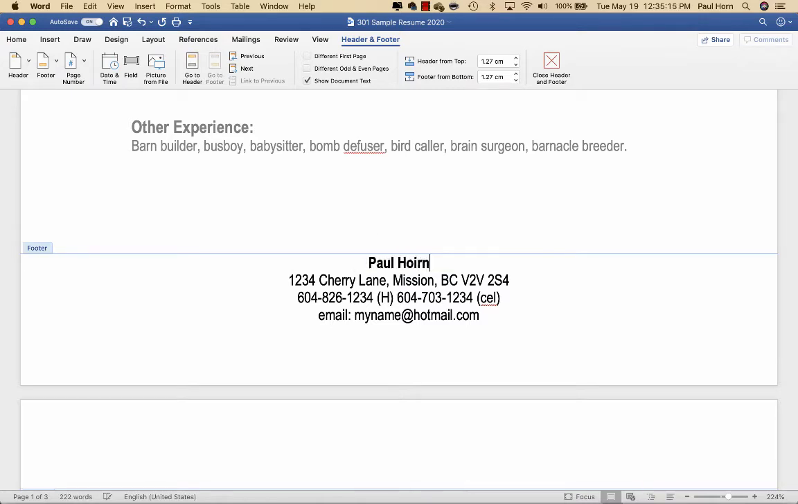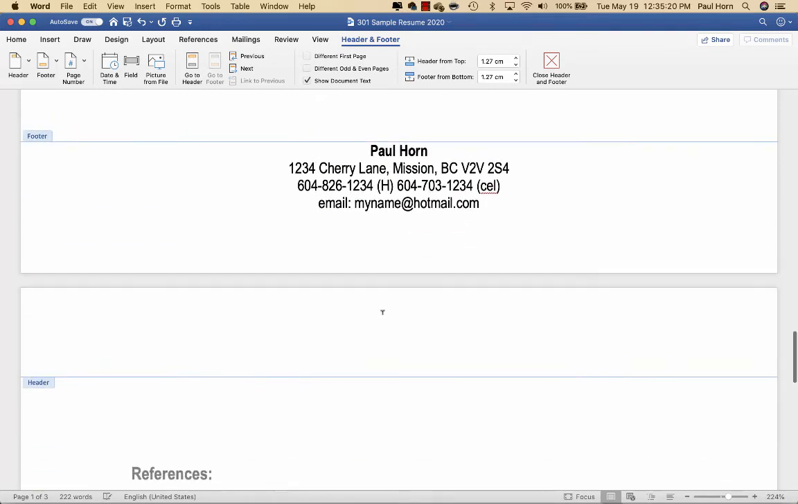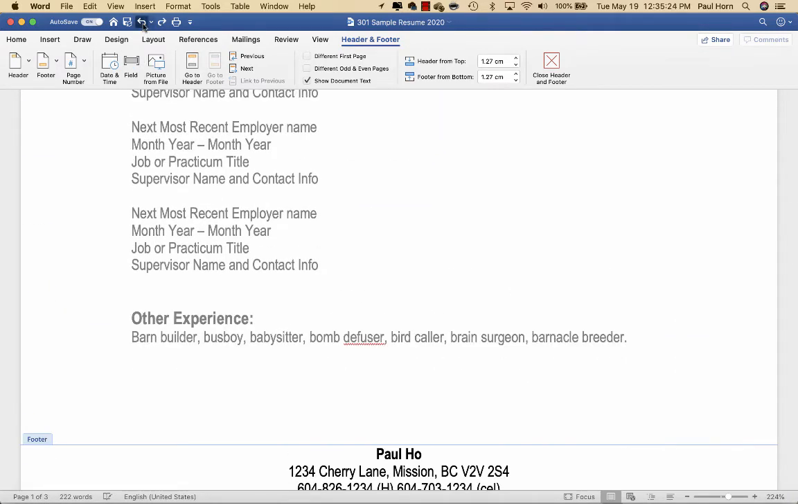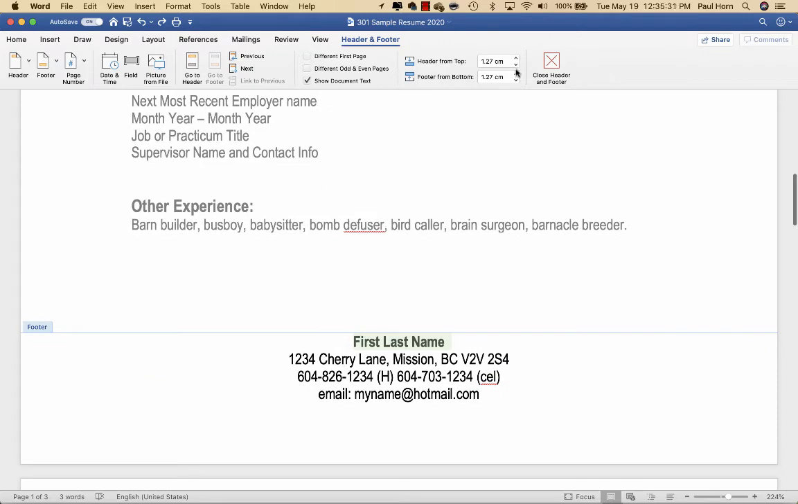If I change my name, oops, you'll see that it does it on all of the pages. I'm going to undo that again so that I have the clean template for people who want to edit it later on. I'm not going to leave this stuff. Okay, so again, to get back out of the header, I can click on here.